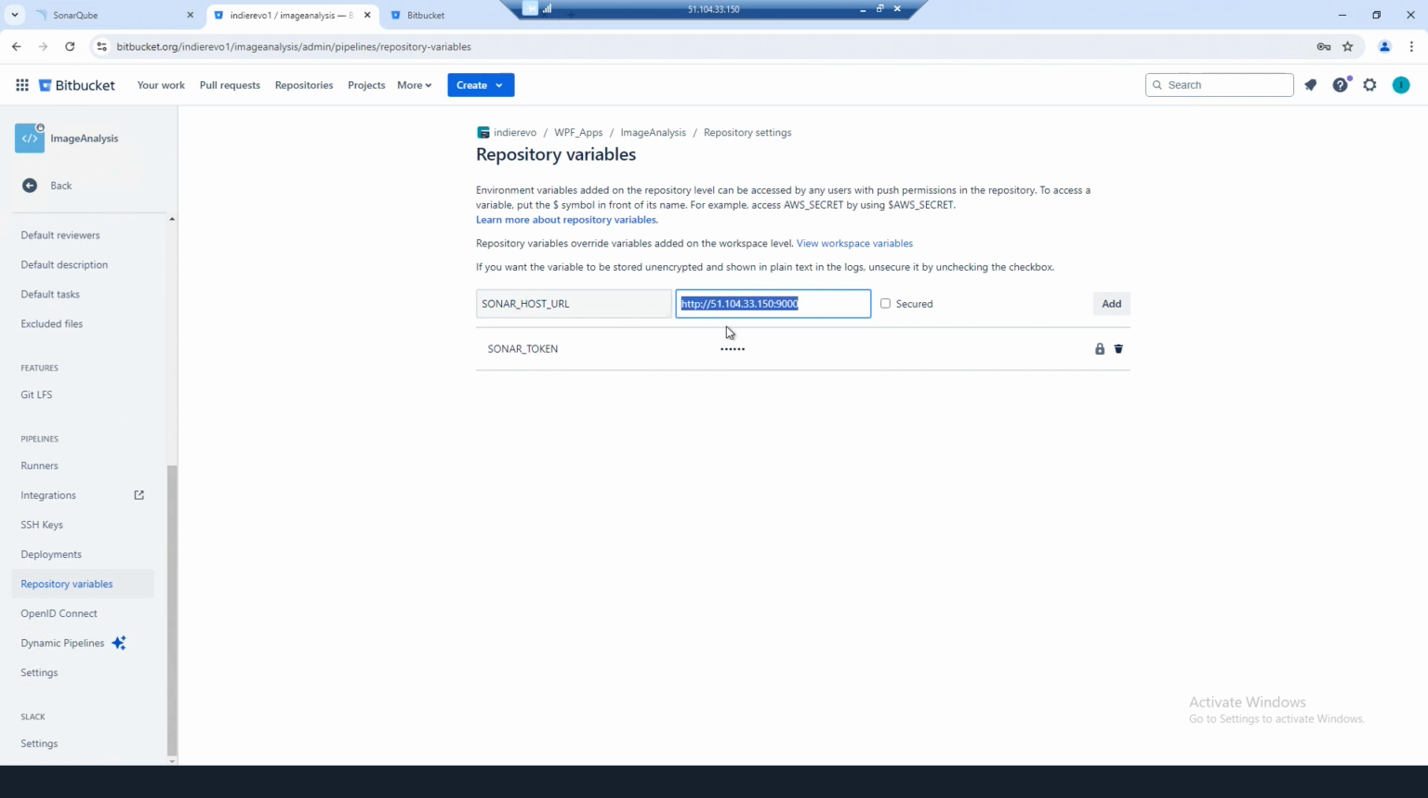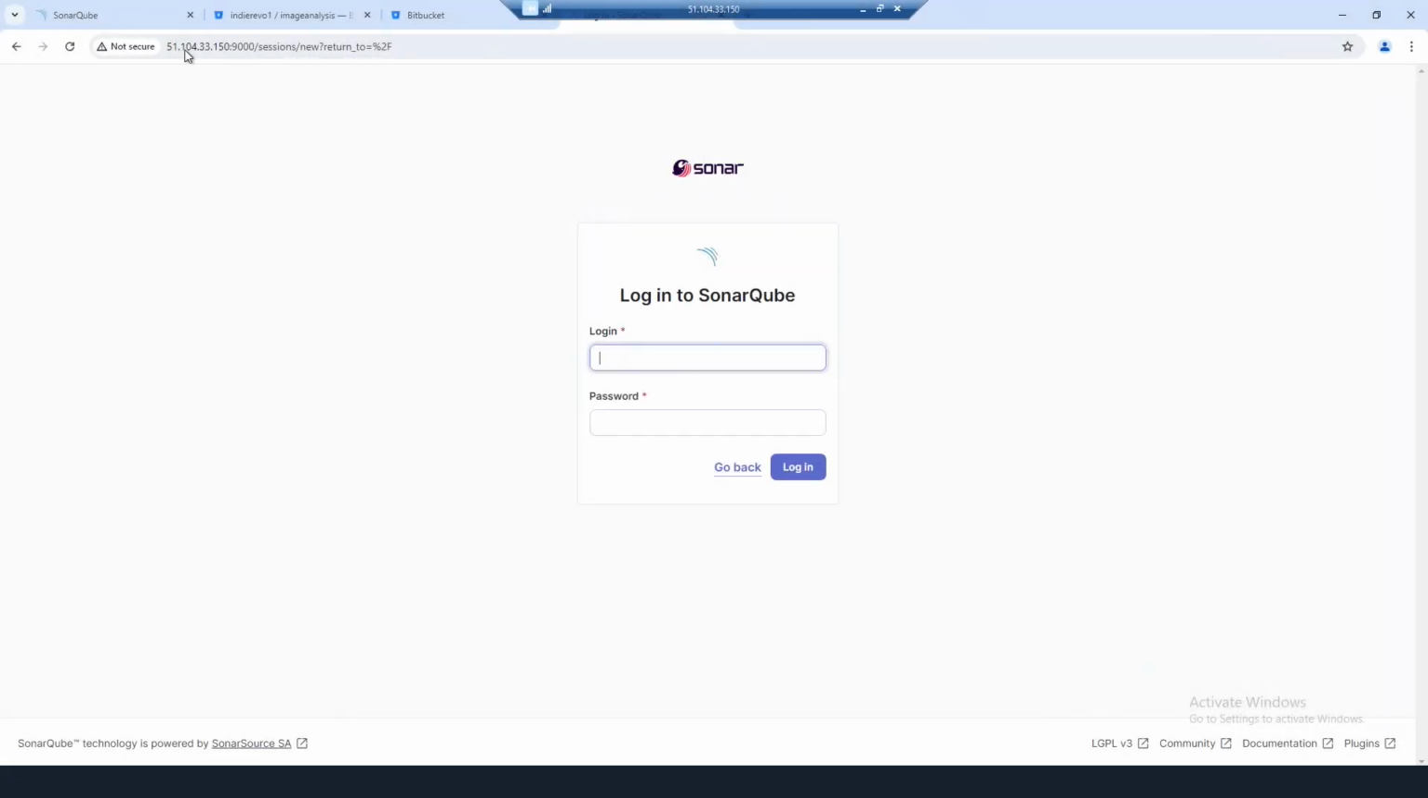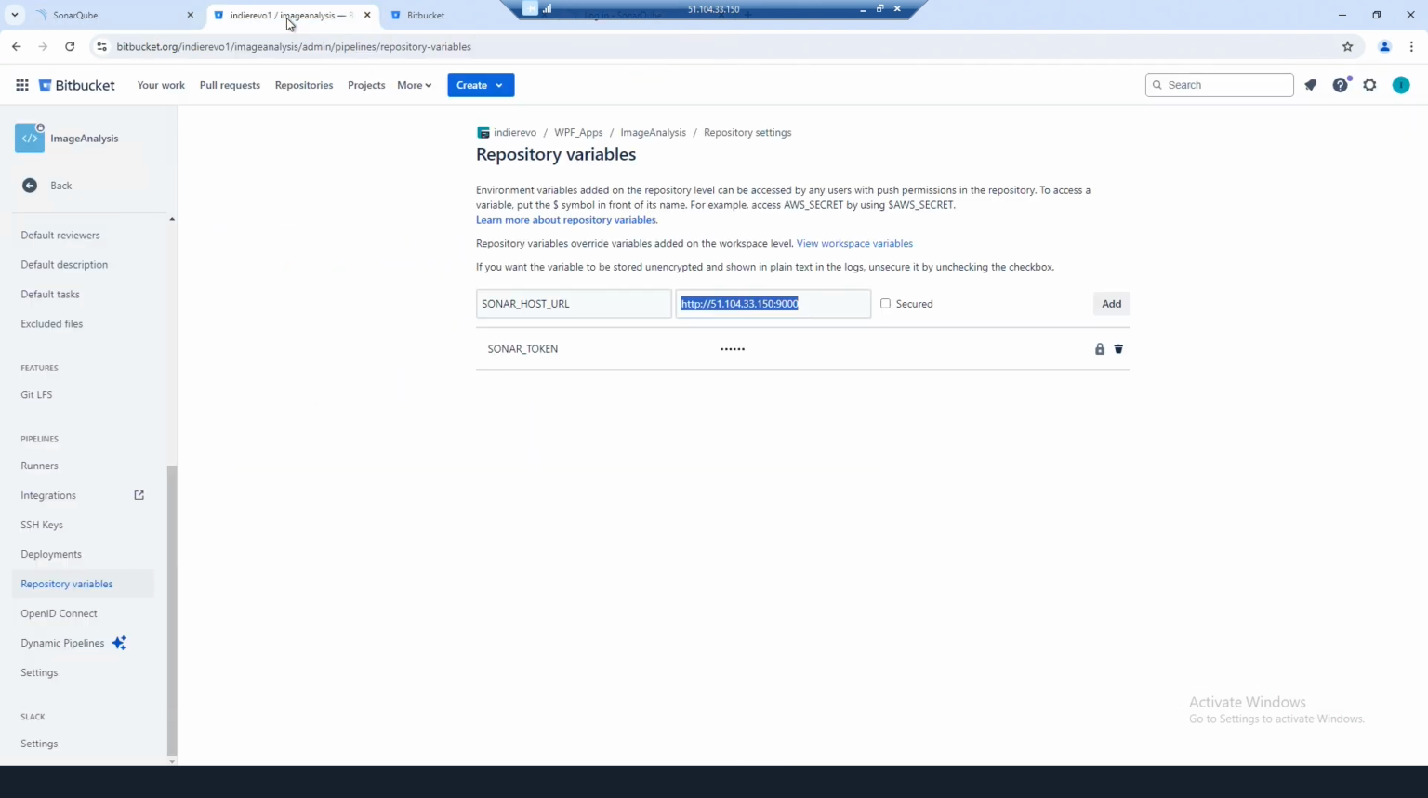And let's just see if this actually works. If I copy that and open a new tab, okay, so at that IP address and port 9000 I can see the login page for SonarQube. So that means that this host URL value is correct, so I can add that.